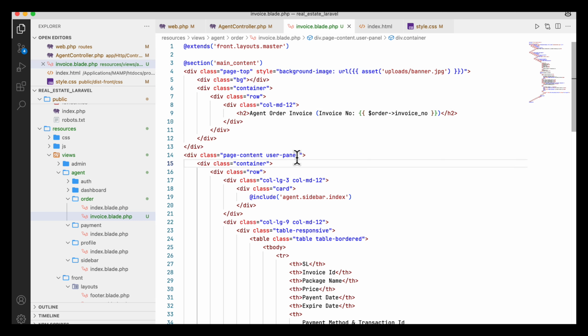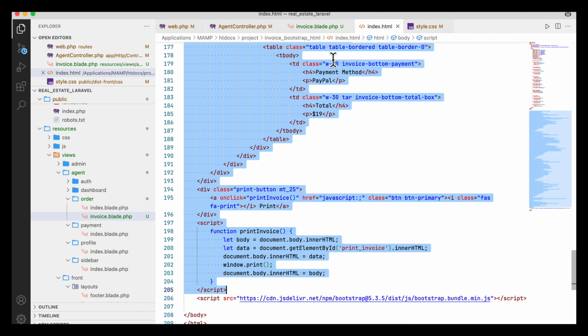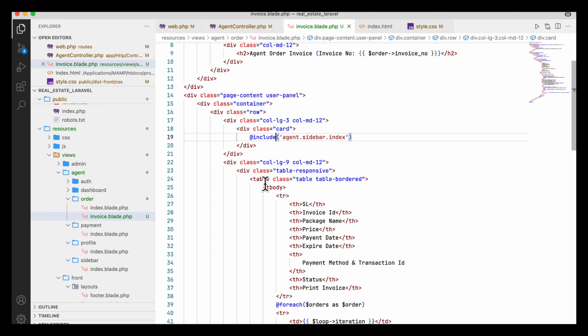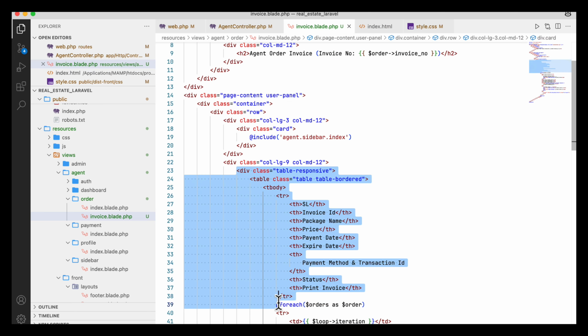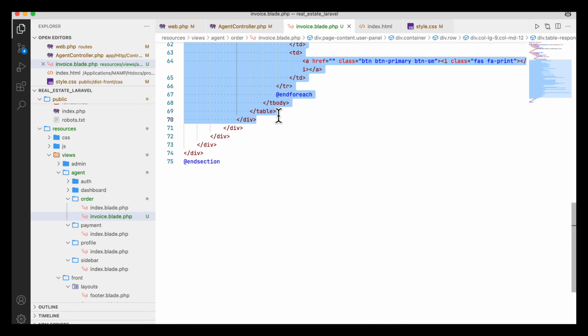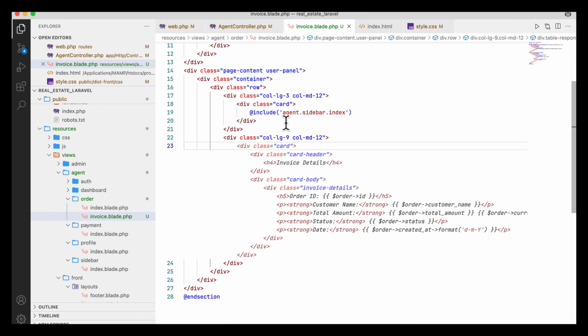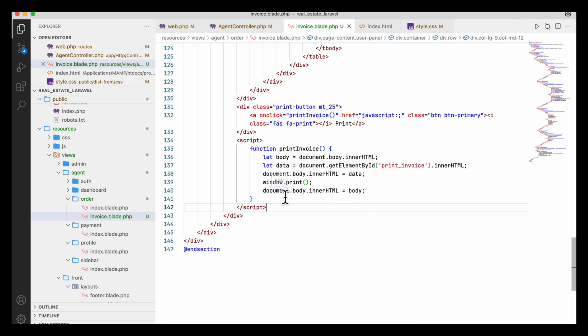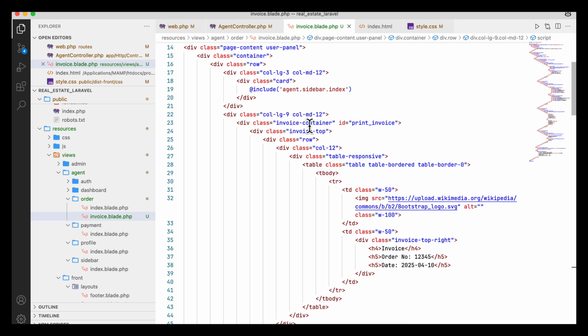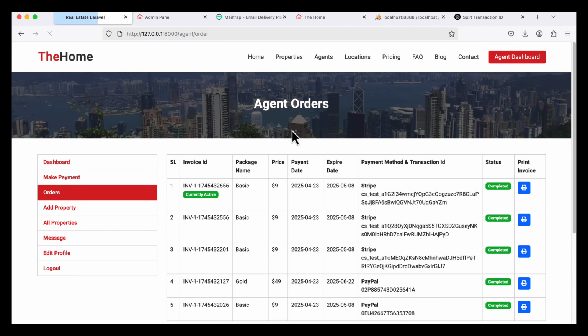So first let's check if it works or not. From the HTML I copy the code, and from here I am going to remove the table responsive item, and here I am going to paste my code, that will be the invoice container or print invoice code. So let's check it, refresh.